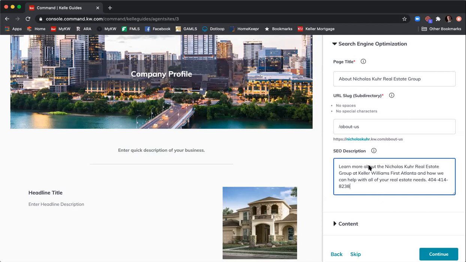So SEO description, you can put anything you want here. I always recommend you include your name, Keller Williams First Atlanta, and your phone number, just so that way, if anyone doesn't actually want to click on the website, they can have your contact information right there. It's that easy.